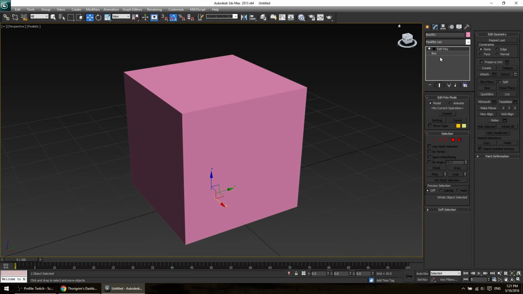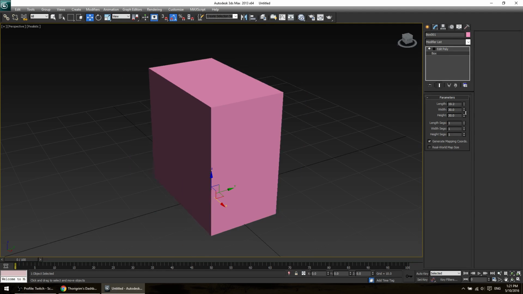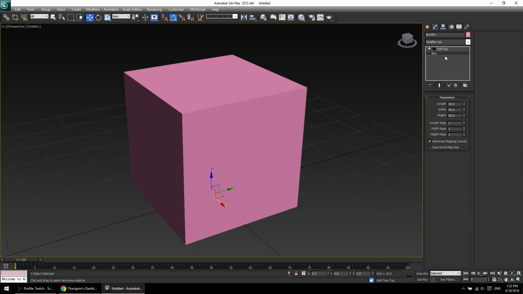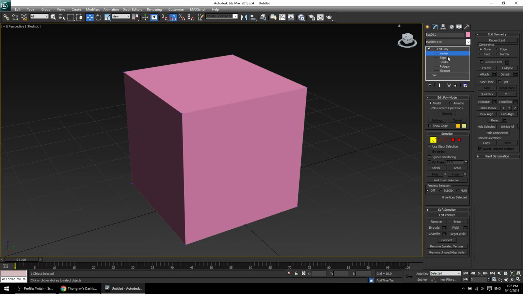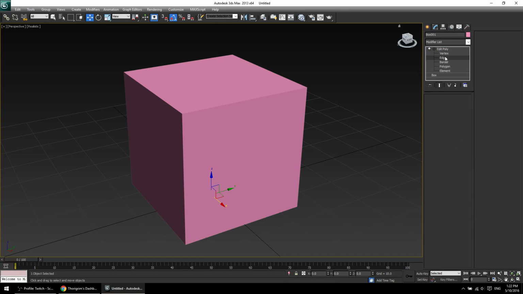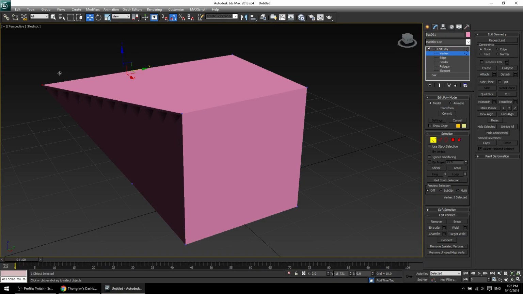Alright, so we'll just explore this modifier list for a moment here. The box is still here, and it still has parameters we can manipulate. Now the edit poly is just the layer on top and it's affecting it. There are some things that you can do with this. Like we'll just move this vertex over.